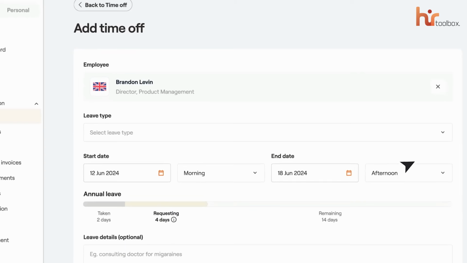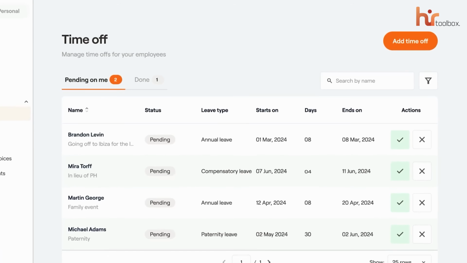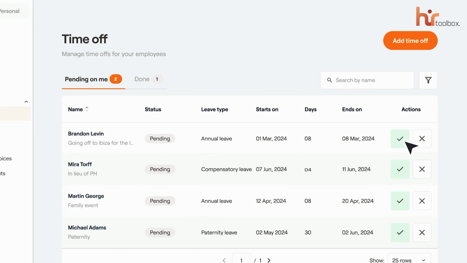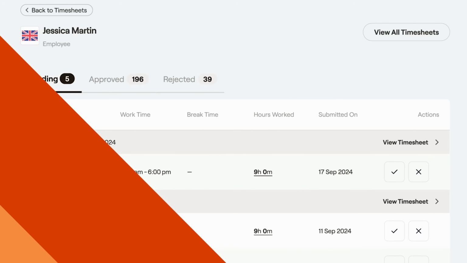And let's talk about time off for a second, because this is where small delays usually happen. Here, you get requests, you review them, and you approve them without friction. Same thing with timesheets. You can track hours and approve them without going back and forth on emails.